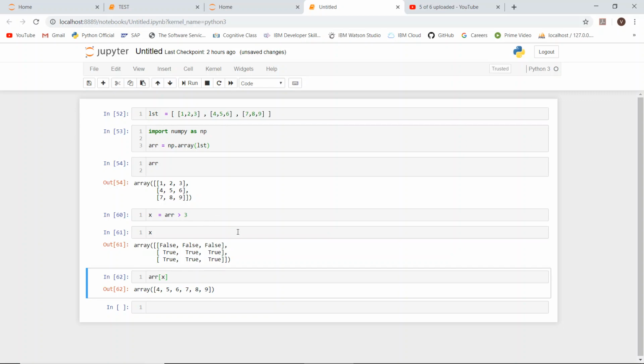So this is all about Boolean indexing, friends. In the next class we will discuss some more topics in NumPy.